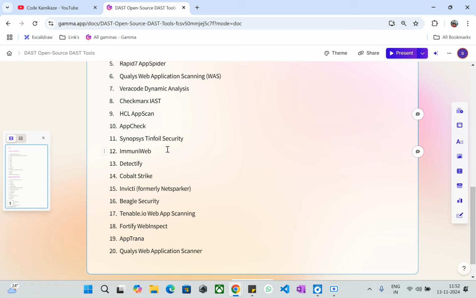into web applications. Next one we have Synopsys Tinfoil Security, which supports Java, .NET, PHP, Node.js, Ruby. So it also provides vulnerability scanning in the enterprise version. And the next one we have Probely. So it supports similar languages: Ruby, Python, PHP, .NET, and Java.